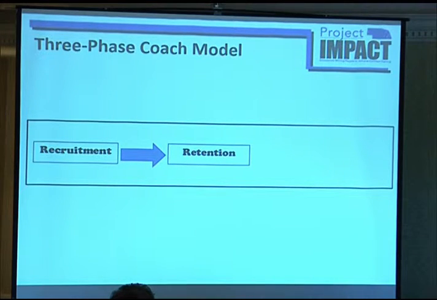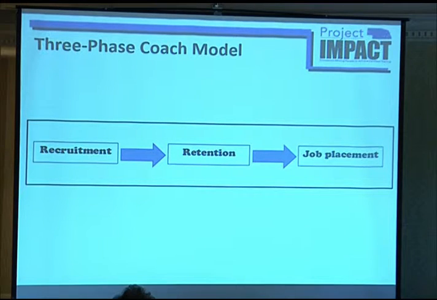Or it could be someone who needs financial assistance. It could vary, but those are all things that coaches do for retention. So that, to me, is the biggest bulk of the coaching position. The third phase would be actually the job placement.